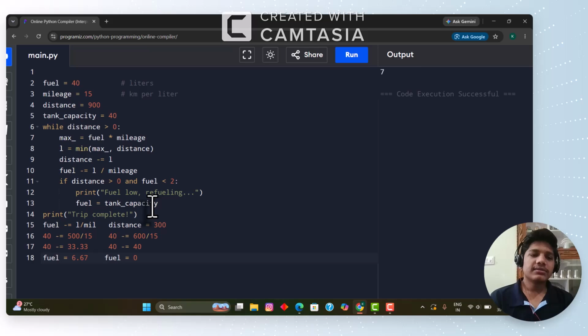And again the loop runs. Why? Because the distance is not 0. The distance is still 300. So distance is greater than 0, yes, the distance was 300. And after that, L equals the minimum of maximum and distance. The same thing runs again, but now the distance is not 900, the distance is 300. The maximum we can travel with a full tank of 40 is 600.